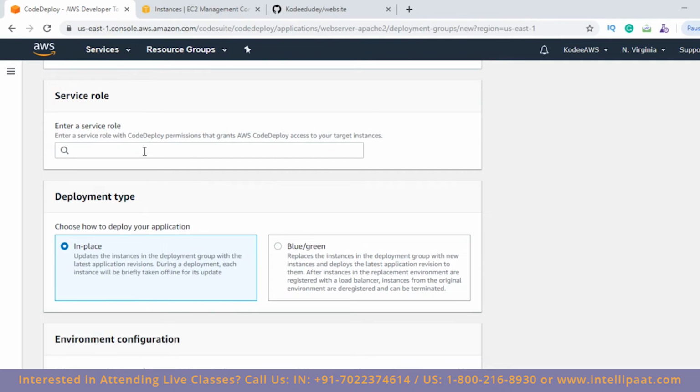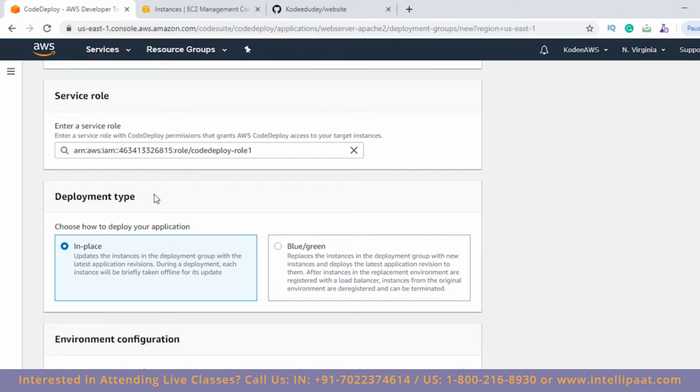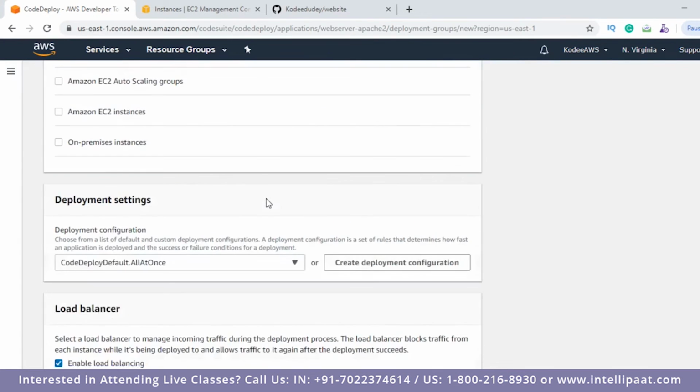And one more thing, you'll have to enter a service role, guys. This service role allows CodeDeploy to connect with EC2 and other services like S3 or whichever you mention. So I have this service role. You can also create a service role for CodeDeploy. So I showed you how to create a service role for EC2. So this shows how to create a service role for CodeDeploy, guys.